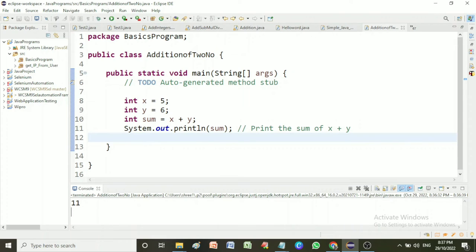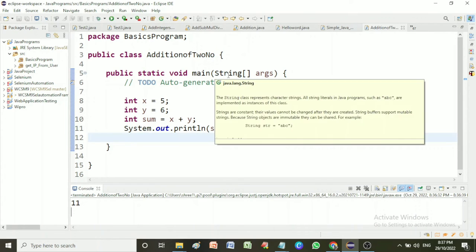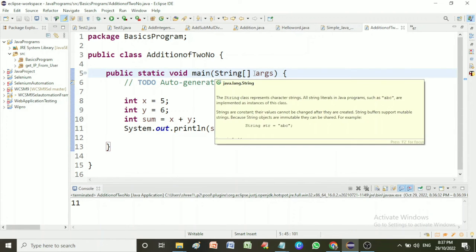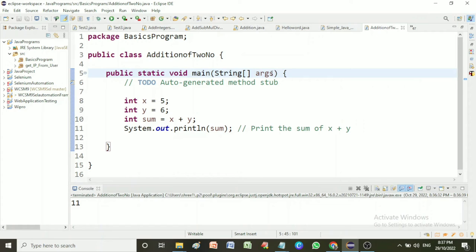Then next is void. This is the return type. The main method returns nothing, that's why it is void. And then main is our method name. And then String args. The String args is nothing but a type of string array. Actually the Java main method accepts a single argument of type string array. This is also called Java command line arguments.